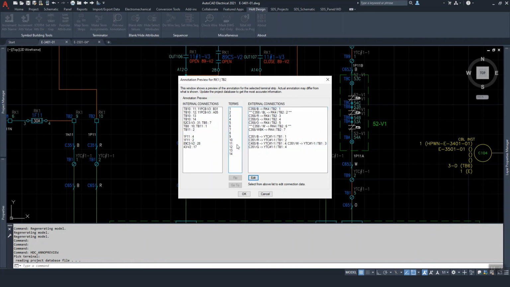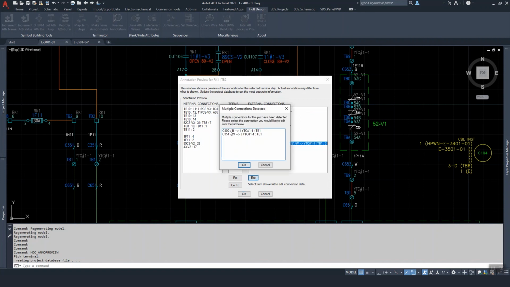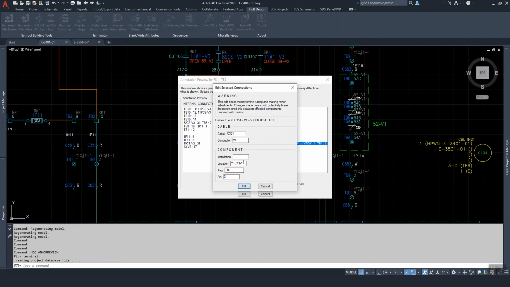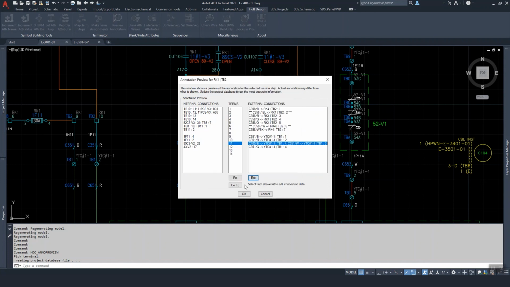Now sometimes a terminal will have multiple connections. In this case, there are 2. That could mean that I have a drafting issue, and I could resolve that by simply hitting the Go To button after I select the terminal I want to go to, and then I could redraft or make whatever edits I need to make. But in this case, if this is correct and there are 2 external connections on this terminal, I can choose which one to edit by hitting Edit, and then from here, I can select the one that I need to change, make whatever changes need to be done, hit OK, and once I hit OK, I process all those changes out.